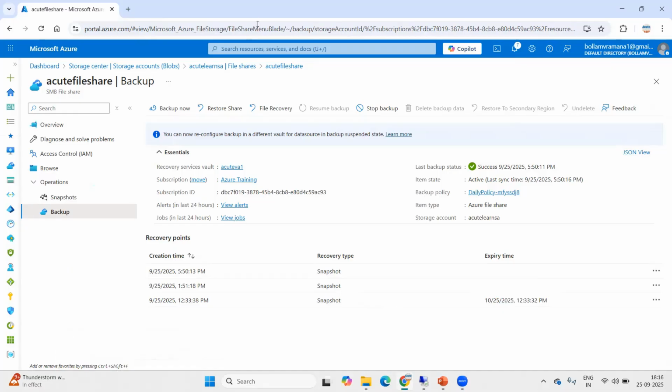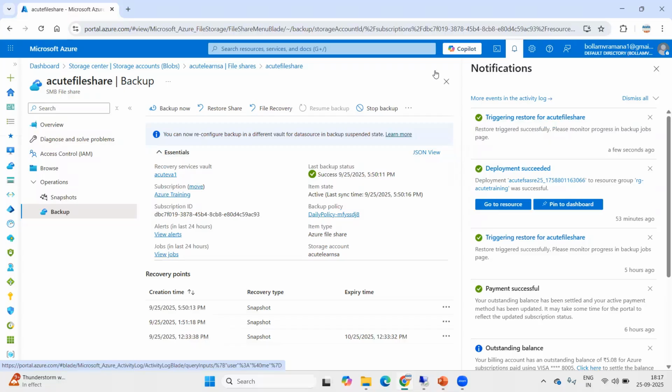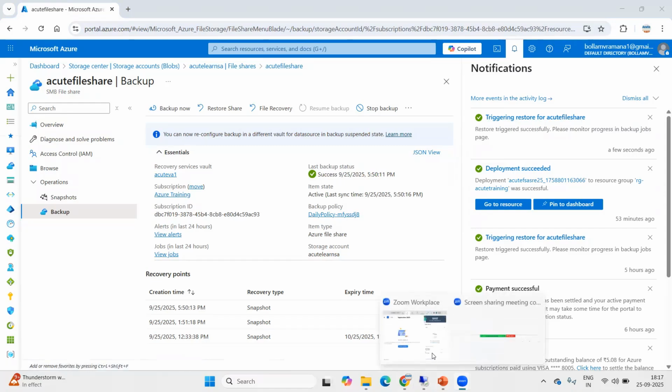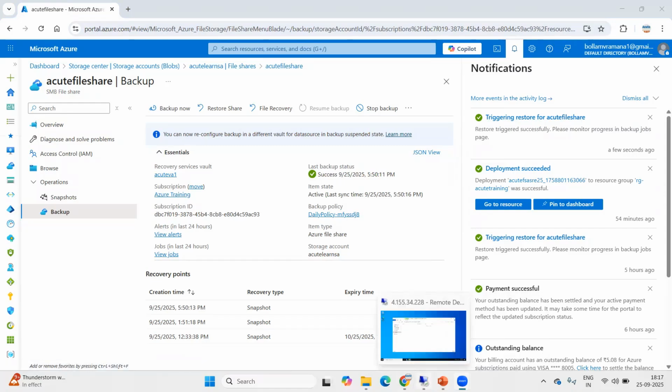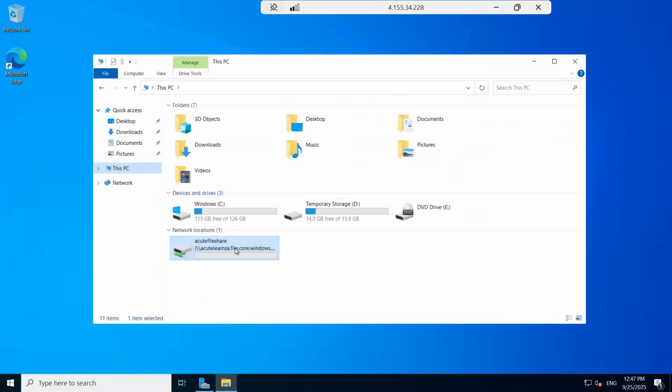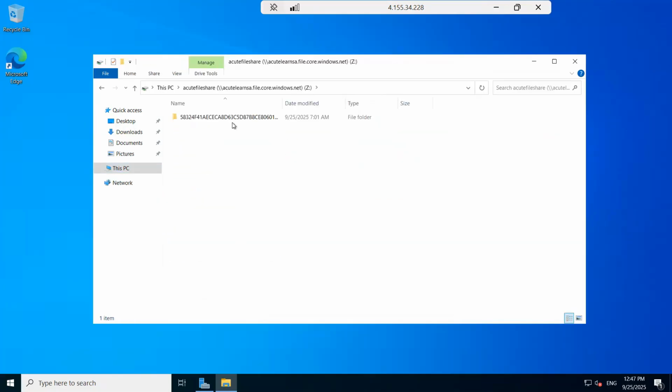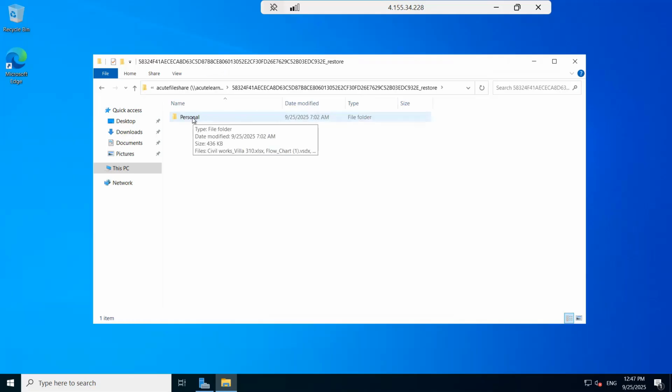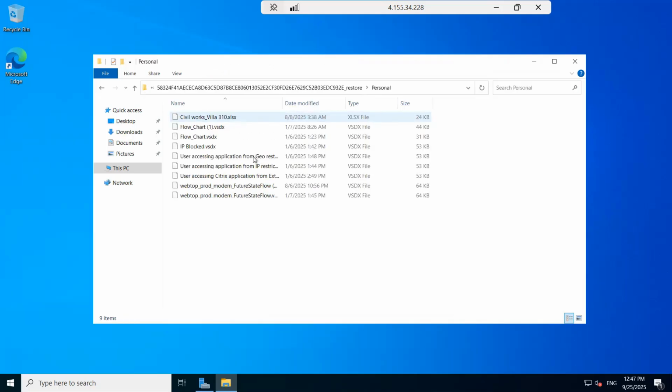It would take a couple of minutes. Now the restoration is initiated. I'm going to the Windows machine where my file share is. We can see within that file share, it created this particular folder, and within this folder it restored my data, the folder which I deleted.